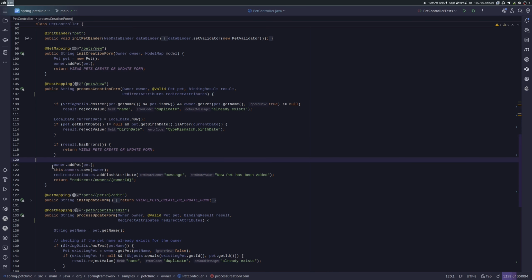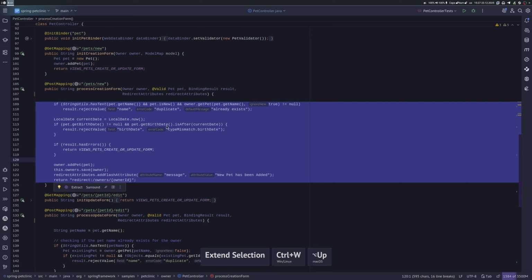I know that everything that is in this method I want to select, I can put my cursor somewhere where I know it's somewhere inside the method I want to select. Pressing Ctrl+W will select all of it.